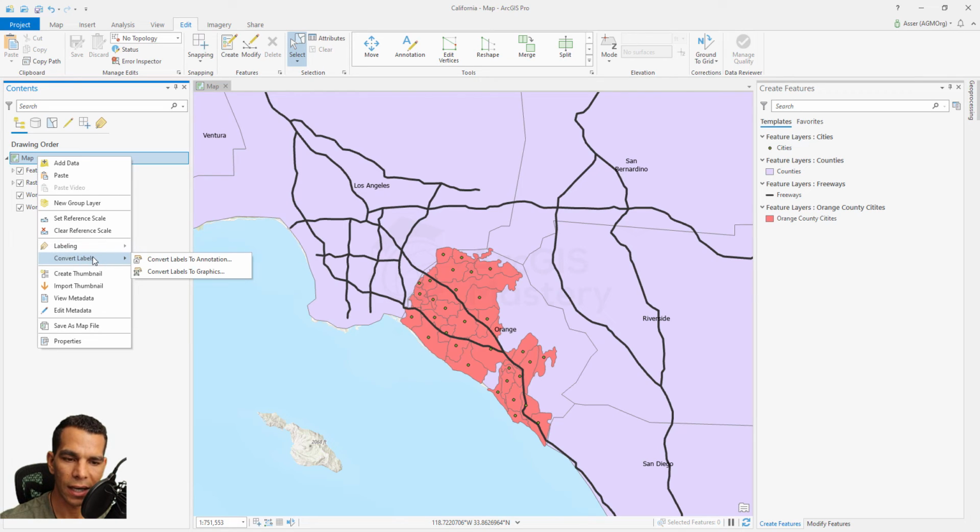Convert labels will allow you to convert any labels on the map. Because we selected the map, we are not selecting a layer, so whenever we change anything here, it will apply to all the layers. So here you can convert the labels to annotation, and we will see how we can create an annotation feature class and how we can use it. But here you can change the labels to annotation, or you can change your labels to graphics from here as well.